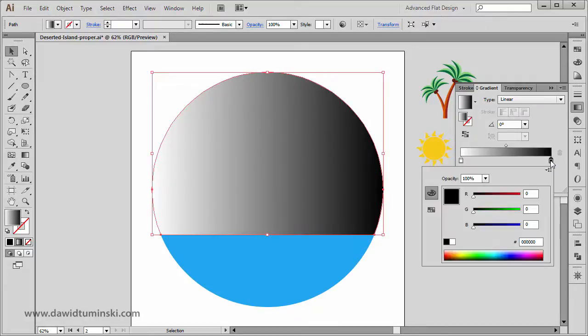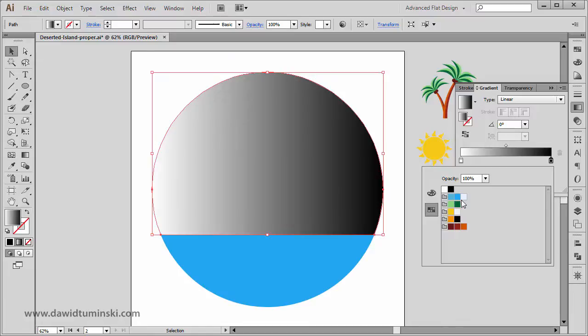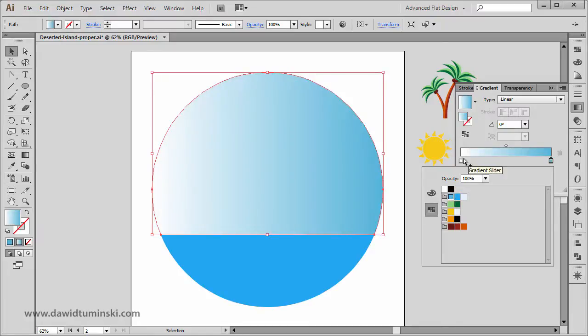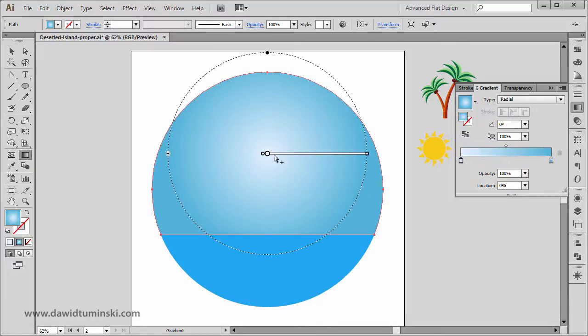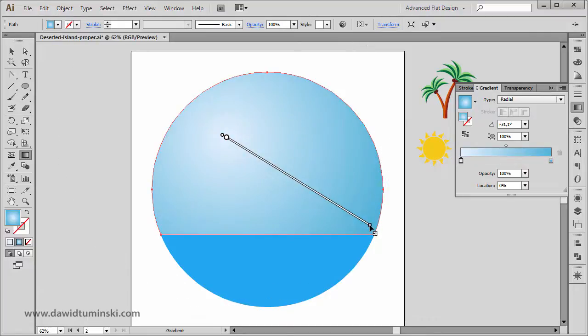So the first, actually this darker gradient stop is going to have maybe this lighter blue color, and this lighter gradient stop is going to have this really extremely light blue color, just like so. And I want to change the type of this gradient to radial. And now I'm going to grab the gradient tool from my tools panel, just like that. And I think I'm going to make it look something like that.